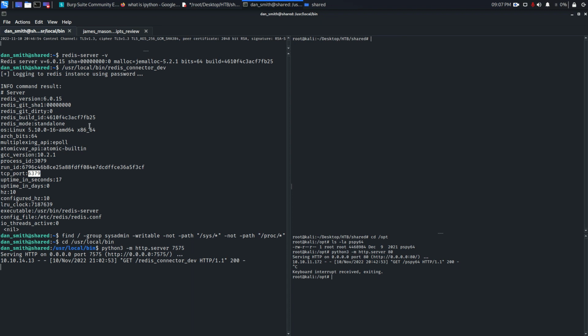Okay, so that means if we try to capture the traffic while executing this connector, maybe we get something. So let's see. Here again we are going to execute this.